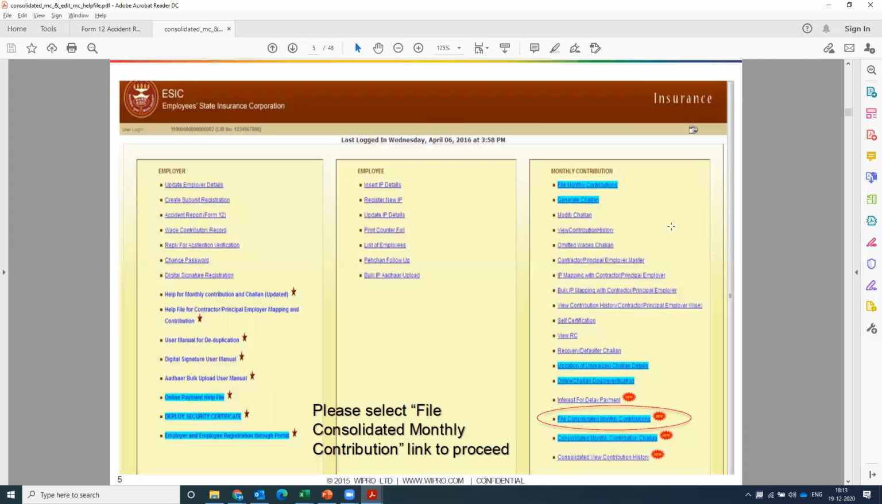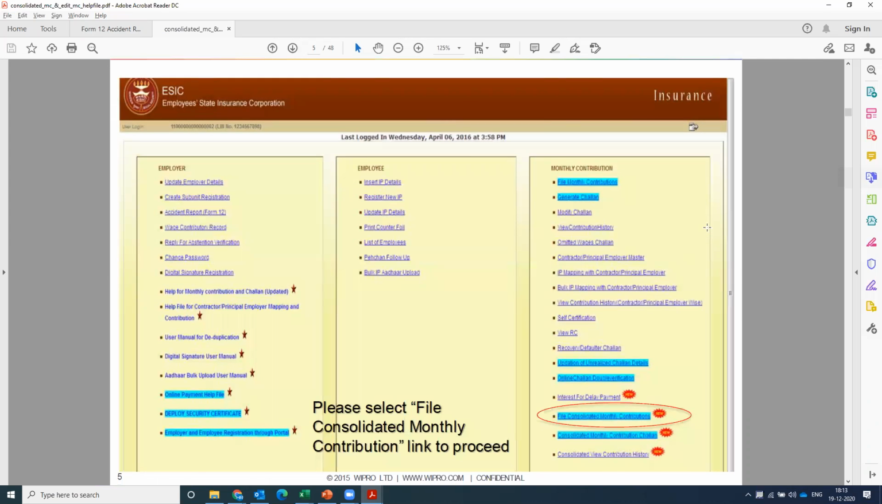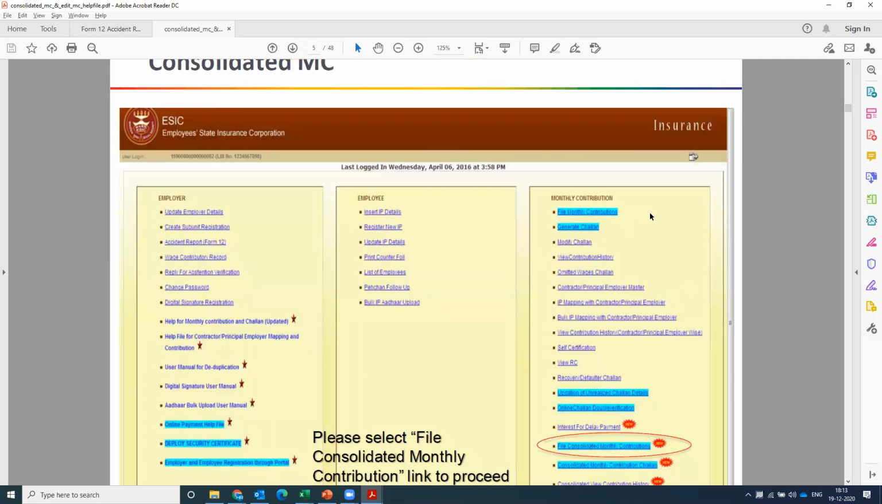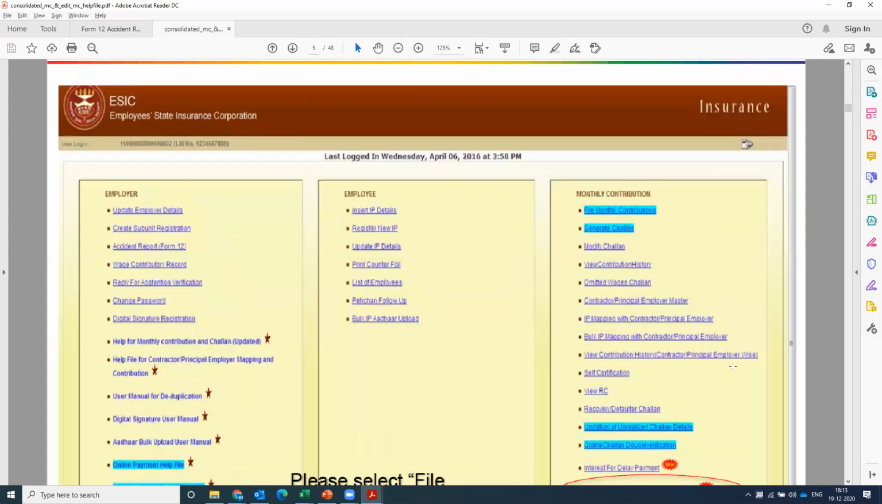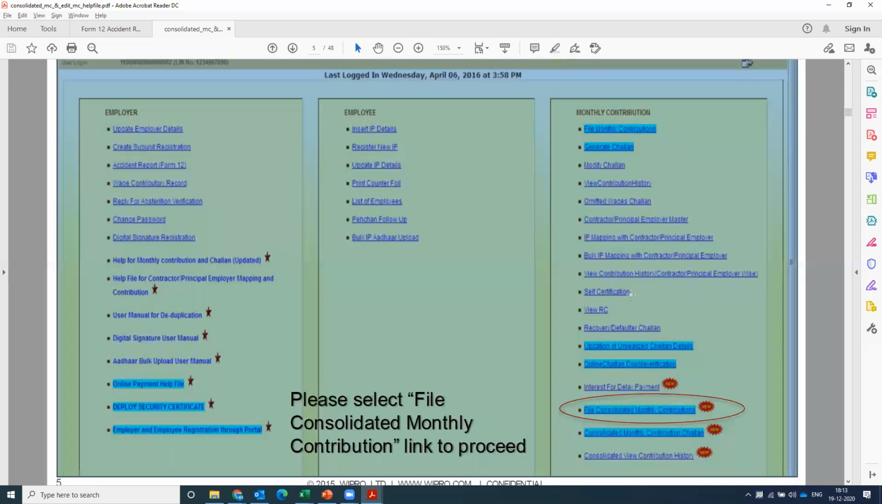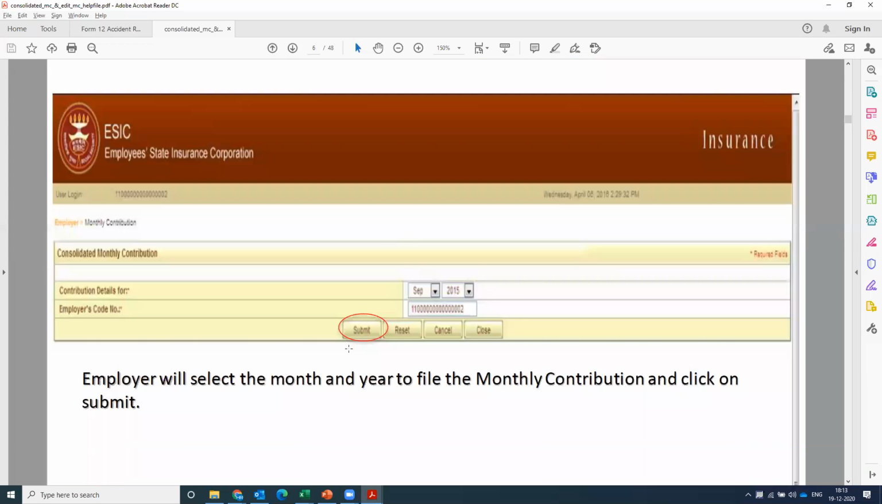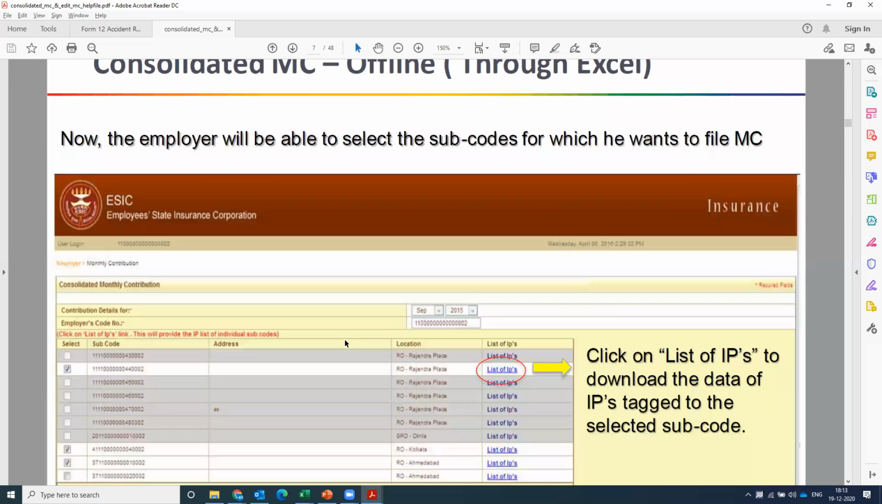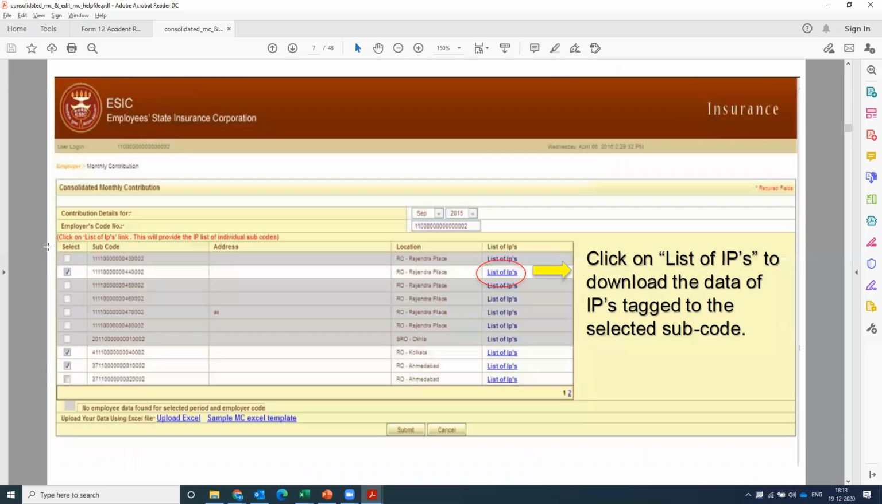So for that purpose, like I said, you have both options. You can do it individually by logging into each branch portal, or you can do a consolidated contribution by this option. See, this is the help file. You need to click on this file, consolidated monthly contribution. Once you click on that, you will be moved to this window where you need to select the month and click on submit. Once you click on submit, you will be moved to this window where it will show you the list of all subunits.